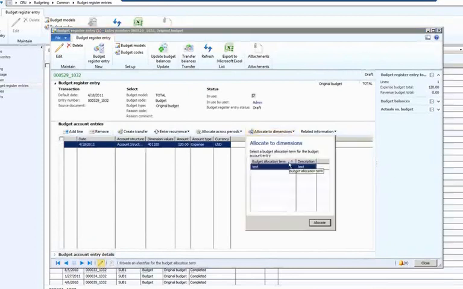I can click the Allocate to Dimensions button, and I can then select a budget allocation term for the budget account entry. The budget allocation terms that you have available to select are going to be based on the budget allocation terms that you previously defined. After you select the budget allocation term to apply, you click the Allocate button. After you click Allocate, you will see that the original budget transaction line is reversed through a separate budget register entry line, and new lines are created based on the definition of the budget allocation term.